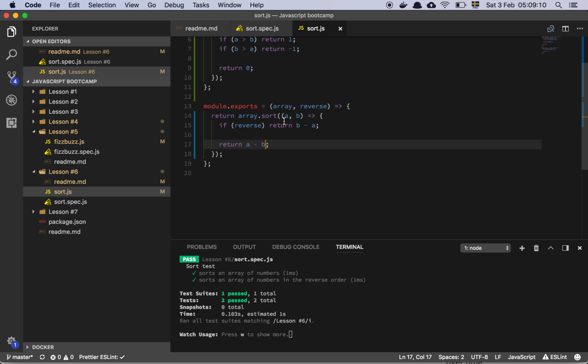What I do is grab the array and the reverse Boolean, and then I return array.sort, which takes a lambda function that takes some value of A and some value of B. First I check if I need to reverse the order, and if I do, I will take B minus A, and otherwise I will do A minus B.